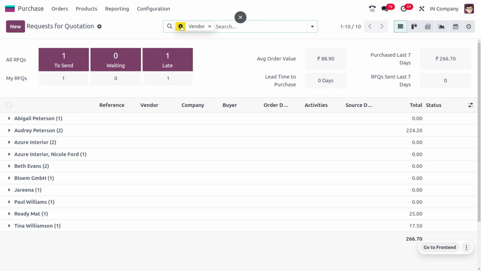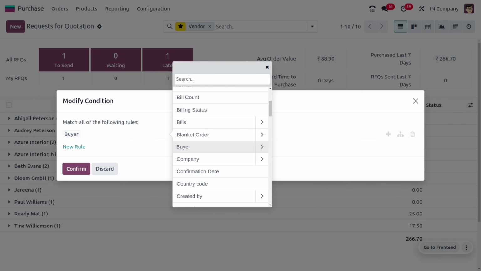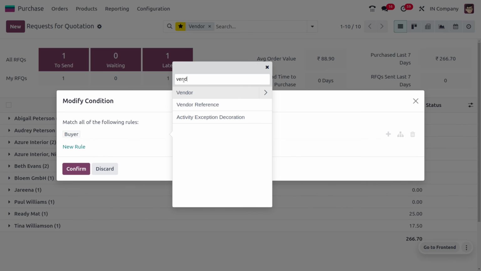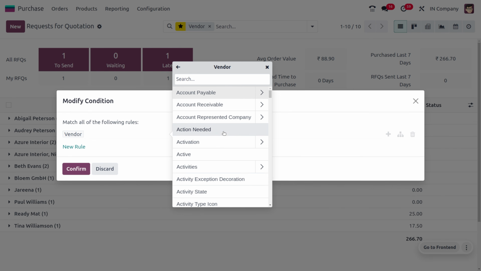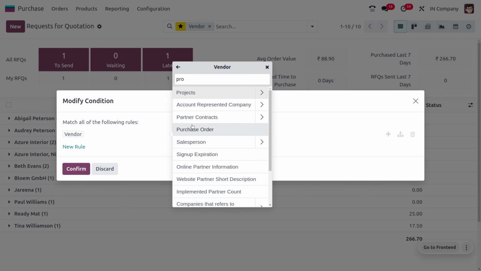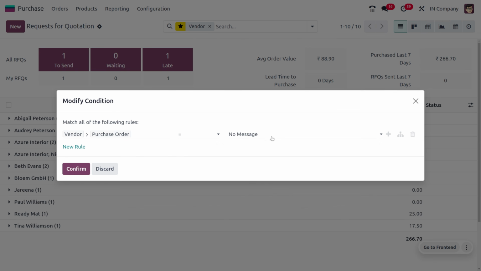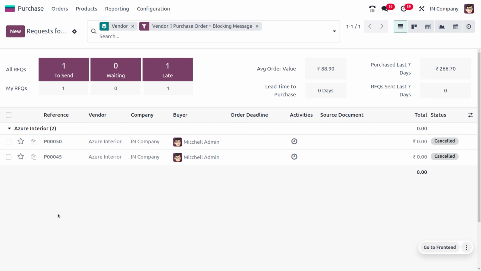Now let's move on to this, and we also need to set a rule, that is, the vendor having the priorities. So I'll be searching for the vendor, and here I again need to set the other rule. So here I'll be searching for the priority. So let's search for priority. Here there is no priority. So let's find another thing like vendor purchase order. And here you can go with blocked messages. So let's confirm. So here you can see that this vendor has a blocking message, and that is currently filtered over here.